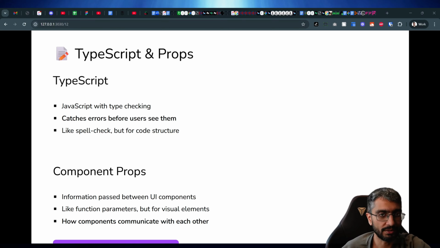You'll get deployment errors. Component properties. Now, if you have a table and a pop-up, how does information go from the table when you click the edit button to the pop-up and preload the information? That is component properties. It's how information passes between different components of your app.